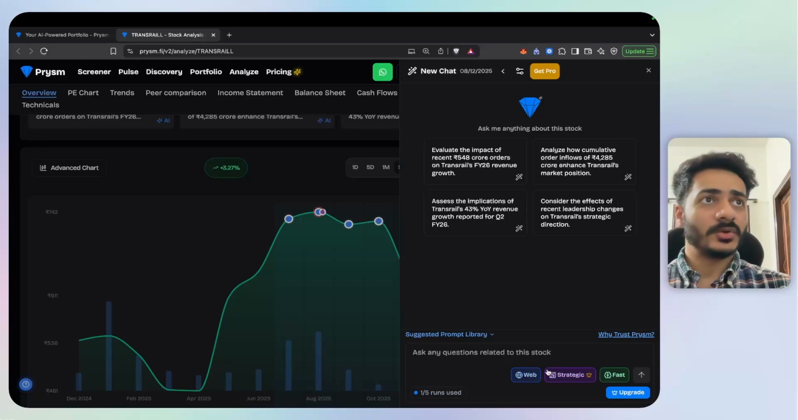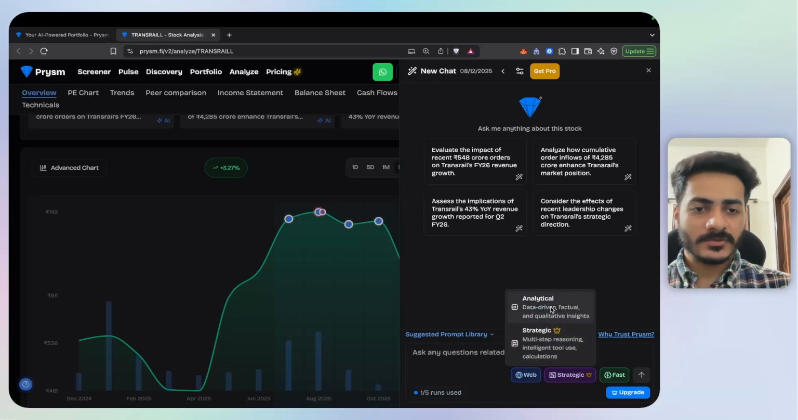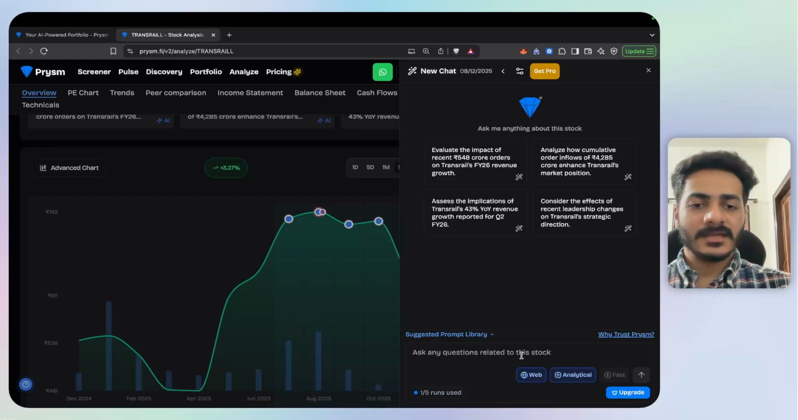because I want to know why the price has fallen in the past few days, what I'll do is I will switch to analytical mode and then write the prompt here: why this stock price has fallen in the past few days.